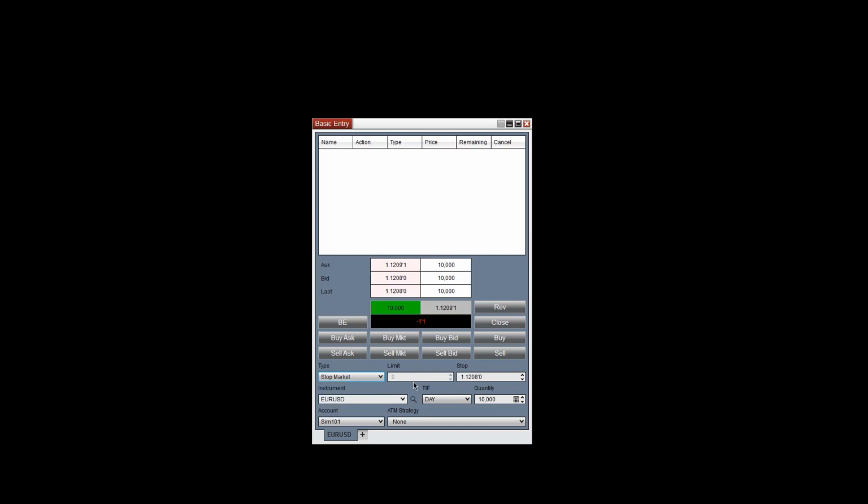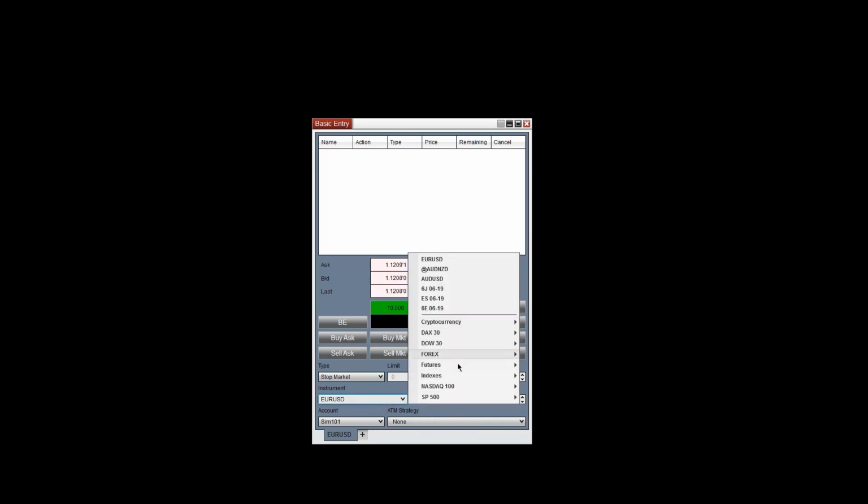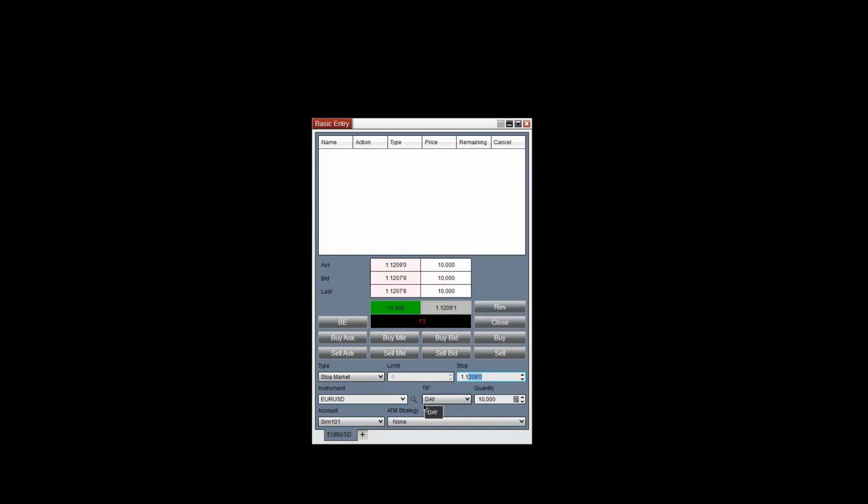If you go to stop market, you'll notice this window grays out, and now you can only put your stop price in here. Under instrument here, you can click the drop down and pick any instrument that you like within Forex. Also here we have the search glass, or the magnifying glass. You can always come here and put in whichever currency you'd like, and you'll see that populated there. Let's go back to Euro.